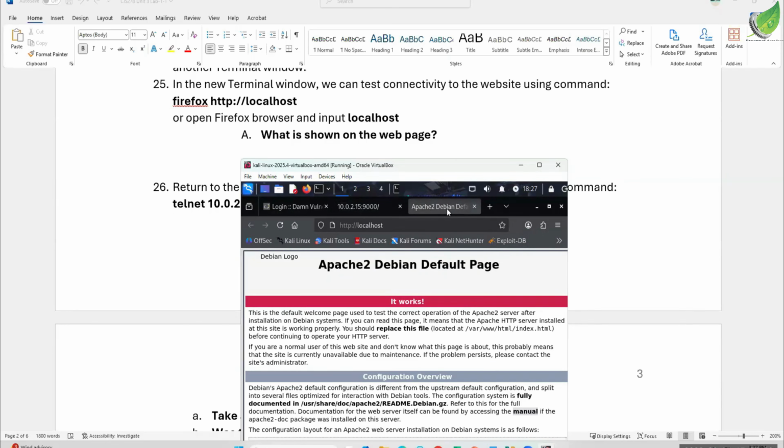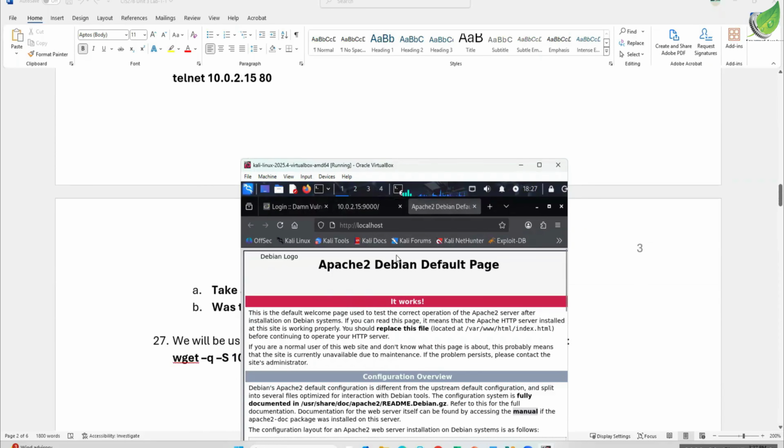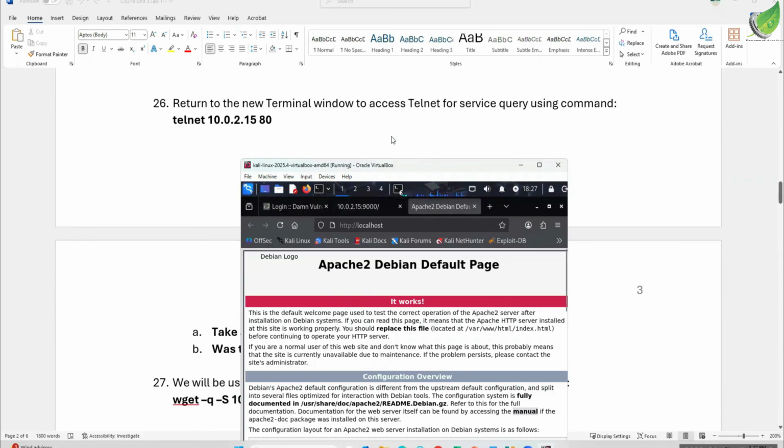This one is the index page, and this one, the localhost, is going to default to the static Apache page because we just started NGINX, and that's at port 80. So I'm turning on these web services so you can see the type of services that you're using when you scan. Okay, what is shown on the web page? You can say Apache 2 page.